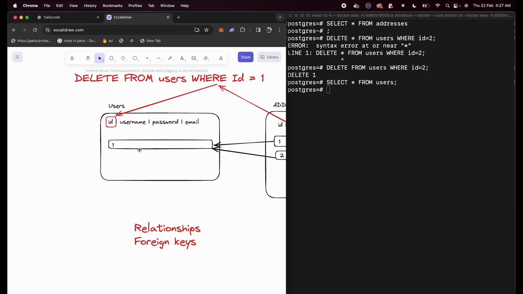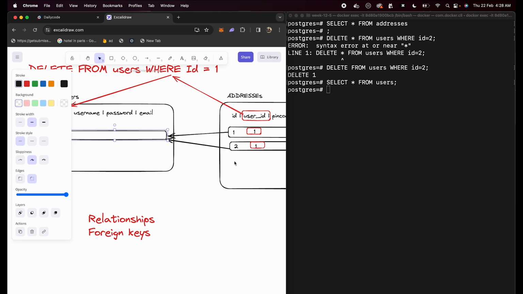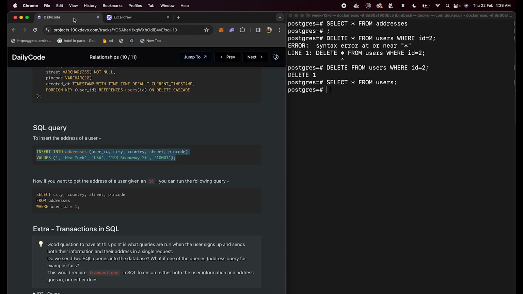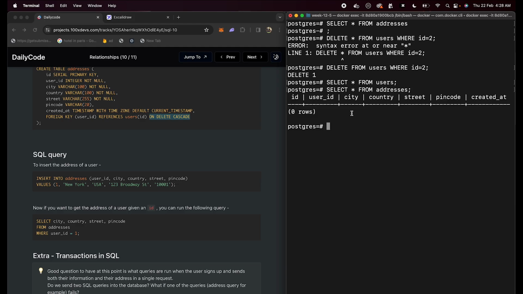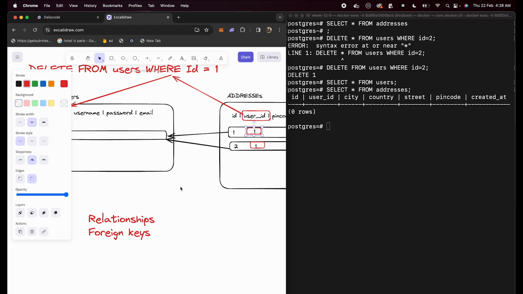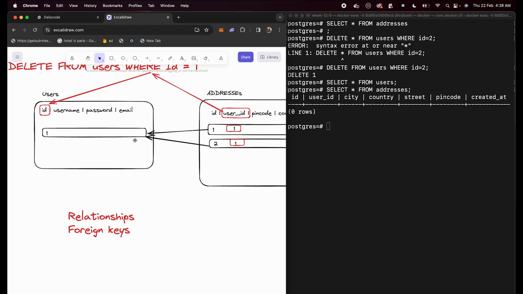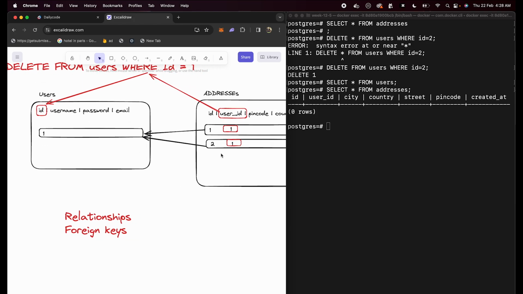The question is, when I deleted this, did these get deleted as well? Did the addresses that I created for this user get deleted as well? How did I initialize the foreign key? I said on delete cascade, which basically means if I now select the addresses table, I see no entry here. Why? Because the delete cascaded to the addresses table as well. If I deleted something here, that delete propagated to anything that referenced it, and that is why the addresses table also got empty.